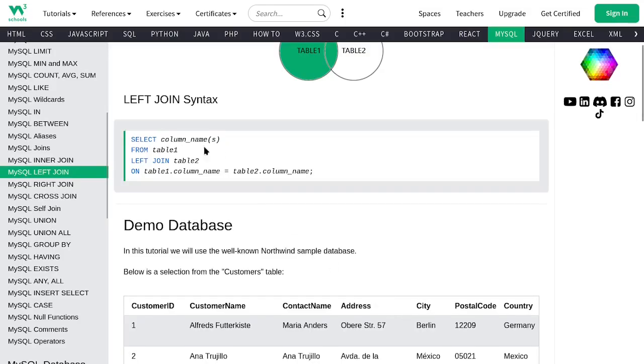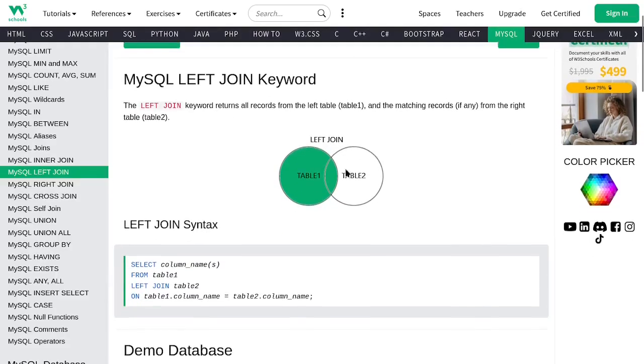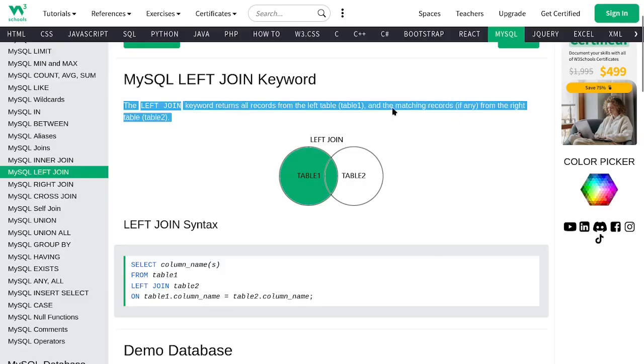So let's look over the documentation from W3Schools, and we have the left join keyword. The left join keyword returns all records from the left table, which is table 1, and the matching records, if any, from the right table. So from the statement right here, if the second table has no matching foreign key from the first table, we still need to return that entry, even if it's null.